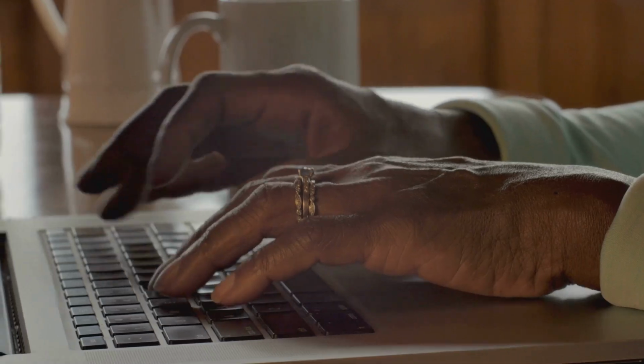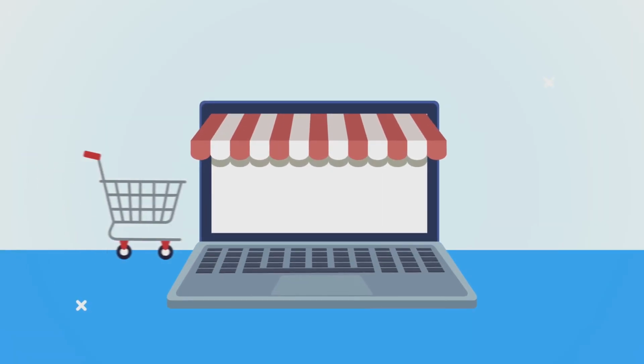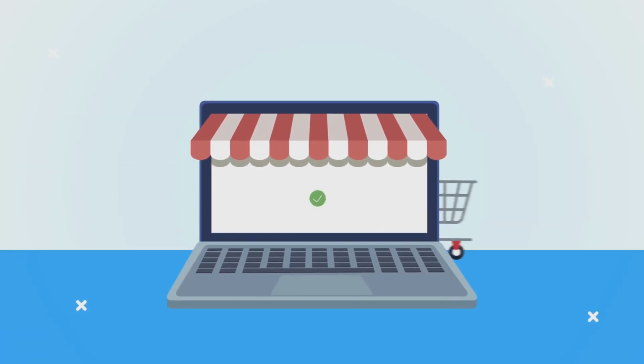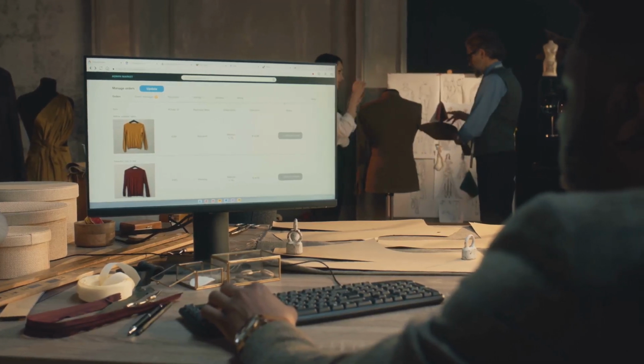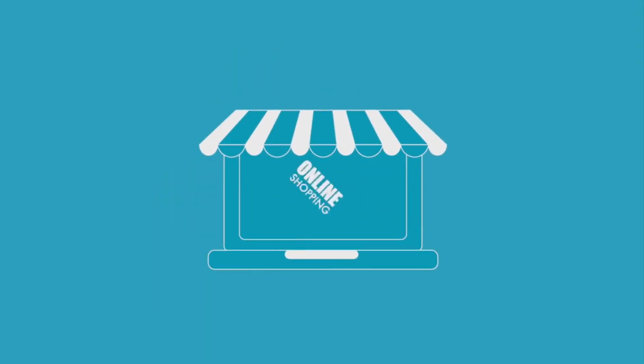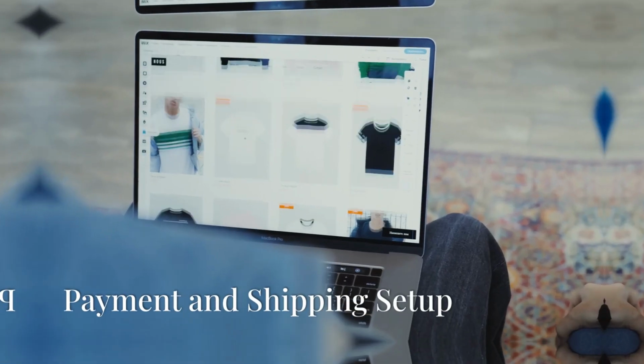Step 4. Setting up your domain. Once your store is set up, you'll want to make it look more professional by adding a custom domain. You can buy a new domain directly through Shopify or connect one you already own. To purchase a domain, go to Online Store, then Domains, and select Buy New Domain. Follow the steps to either purchase or connect your domain.